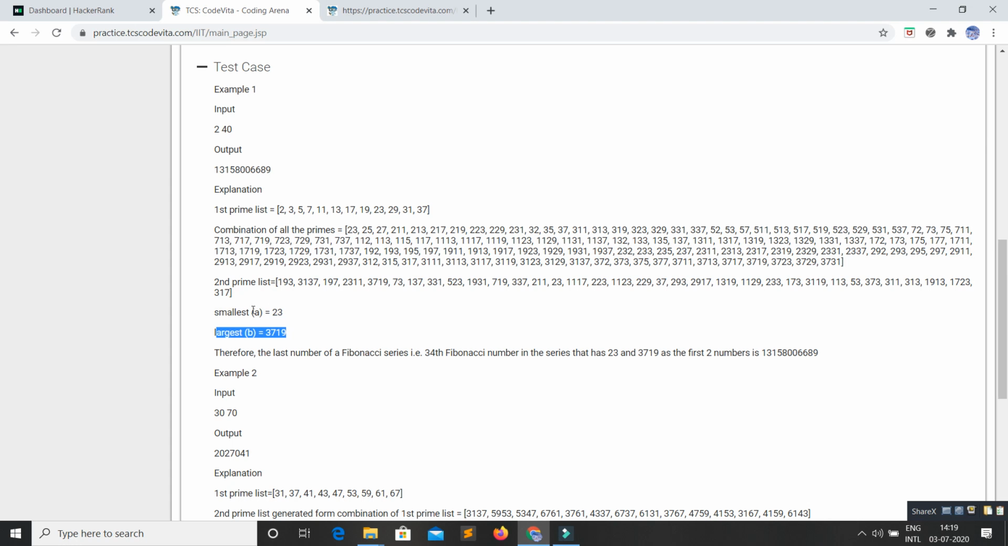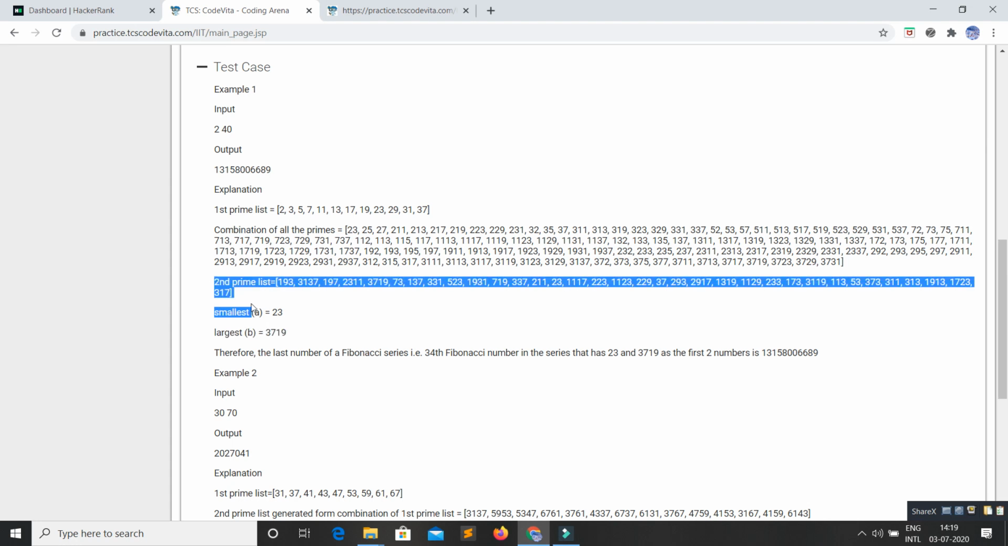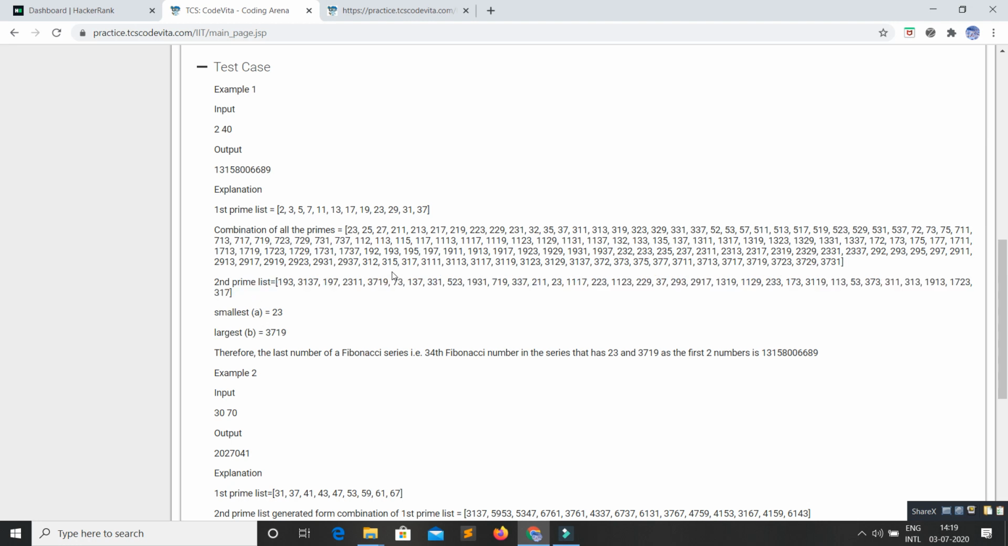Then we will consider the smallest element as the first number of a Fibonacci series and the largest number as the second number of the Fibonacci series. And we have to find the nth term, meaning the size of the second list. If the size of the second list is 12, then we have to generate the 12th term of the Fibonacci series and print that as output.